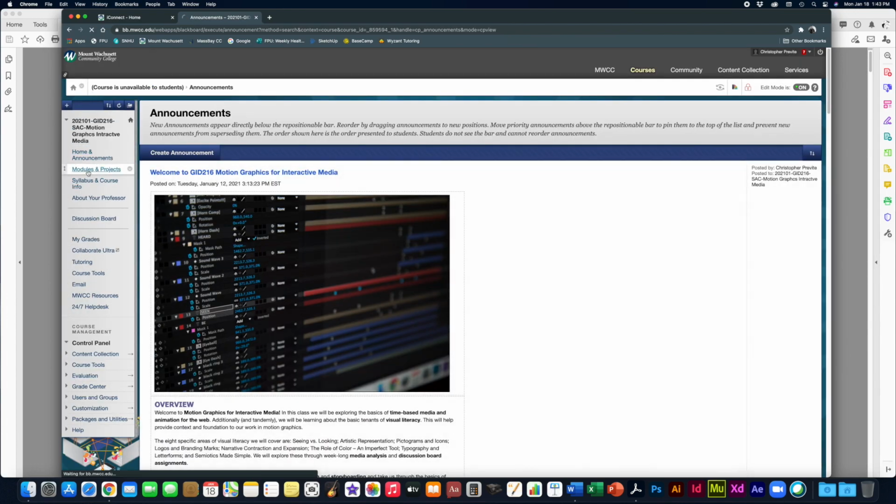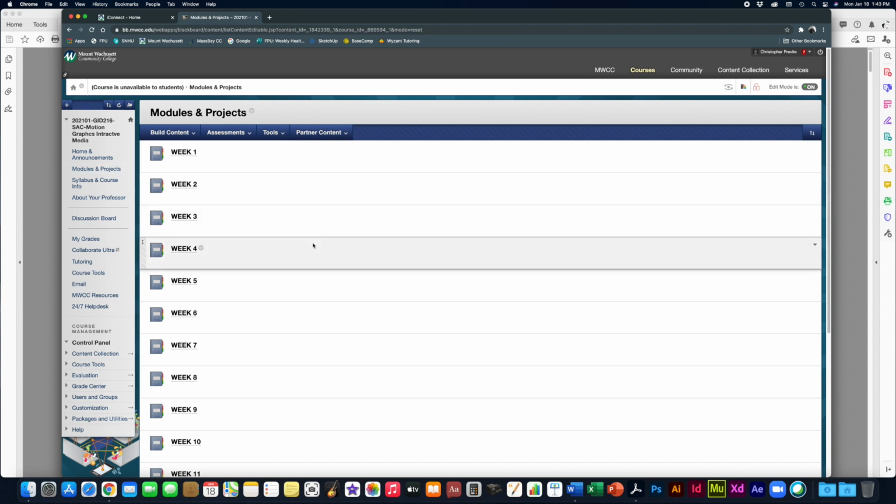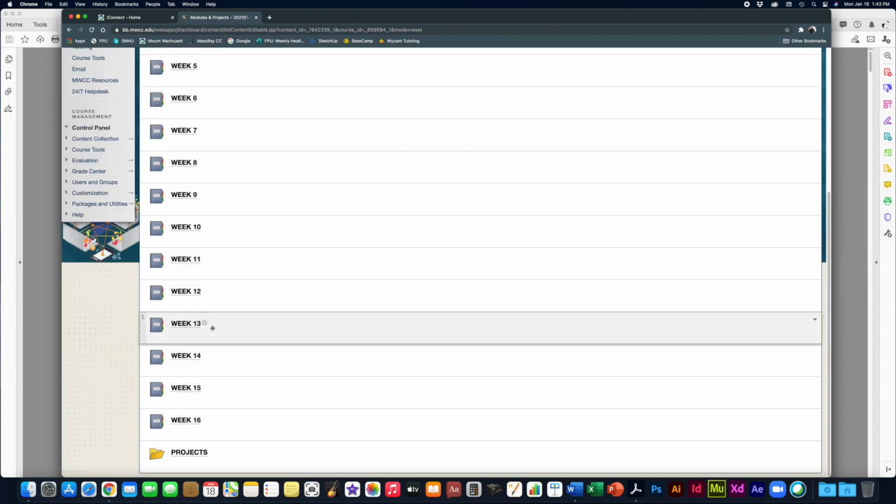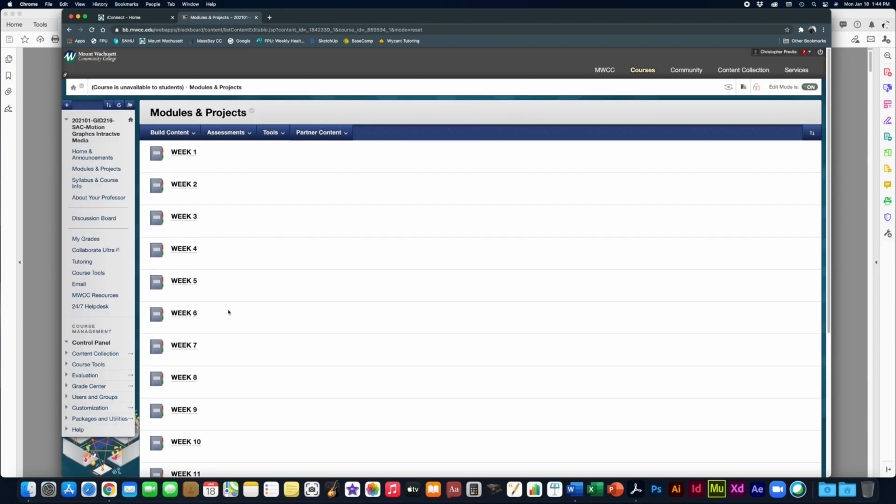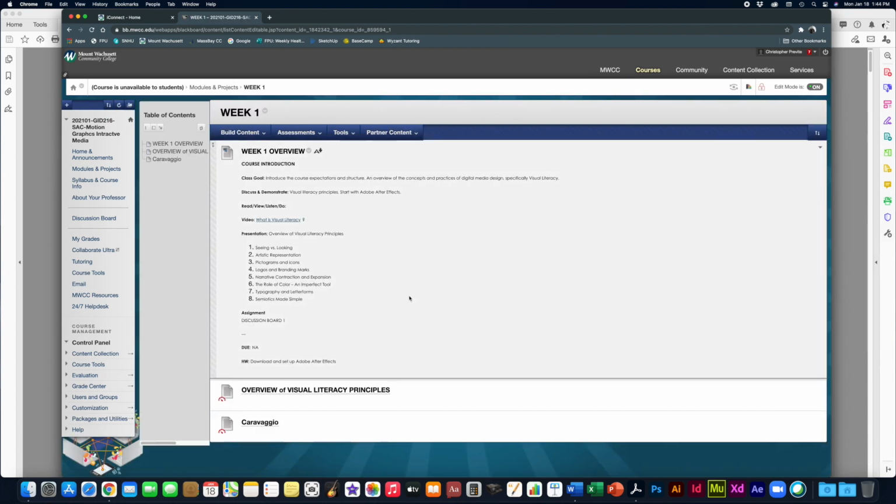Next, we have modules and projects. Now, like weekly announcements, modules are listed week 1 through week 16. You'll see here at the bottom of the modules, we have our projects folder. We'll get to that in a minute. So if you look at the first module, which is what we're doing this week right now, you can see that the modules are broken down into a really simple outline, right?